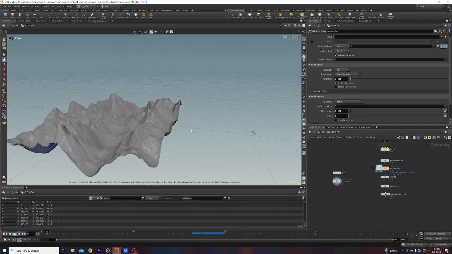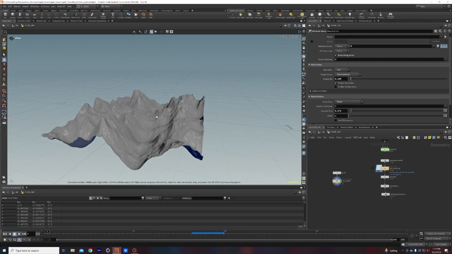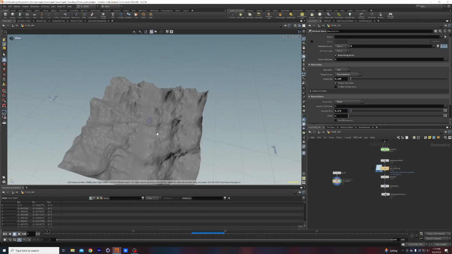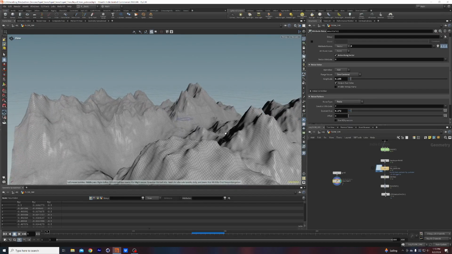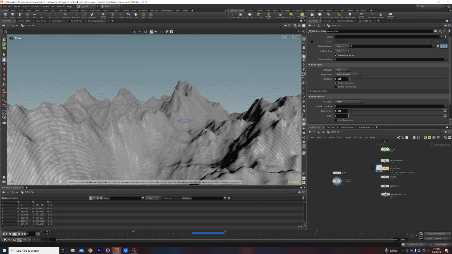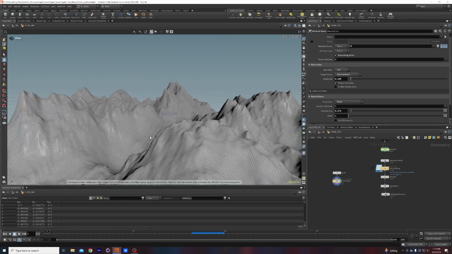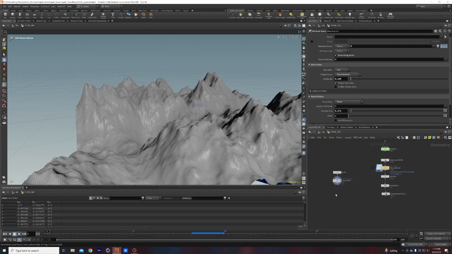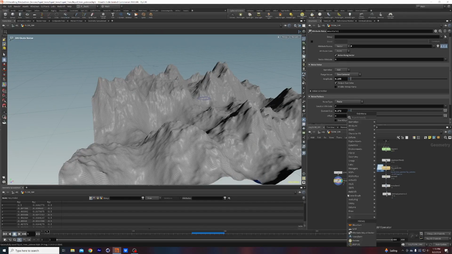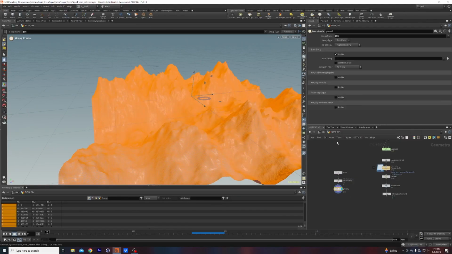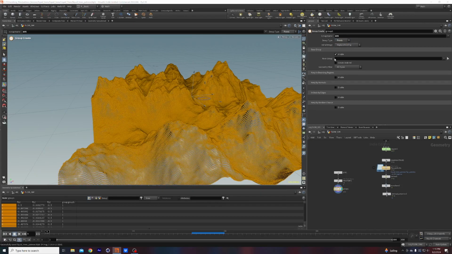Okay, the other thing I want to do is I want to isolate the edge and move it upwards so that I don't have this gap here, because I want to be able to fly a camera through and make this look like it's going on forever. So let's make a group, and we want it to be edges, or let's make a point group actually, and let's go turn this off.